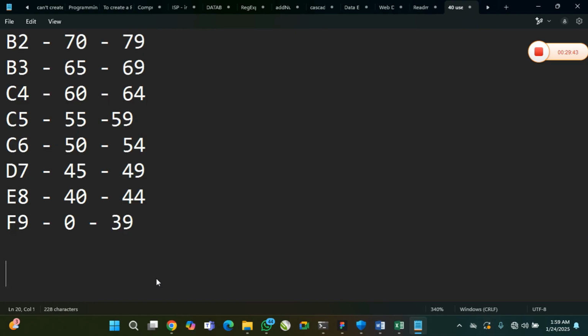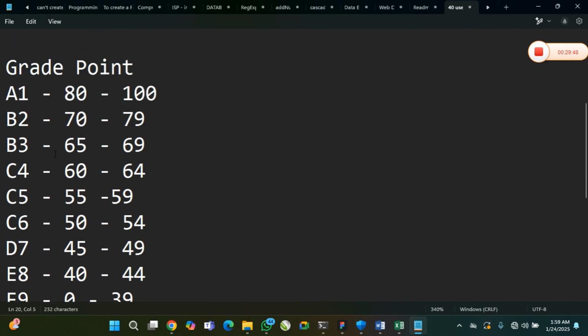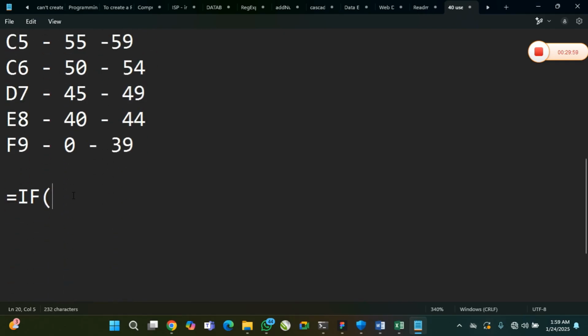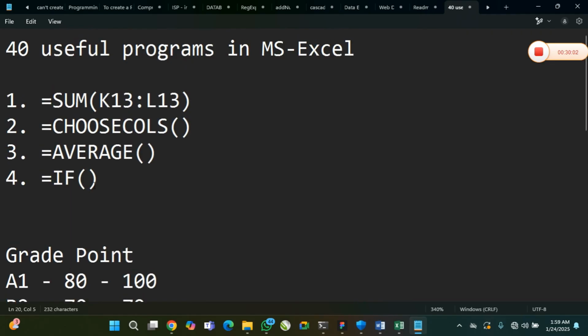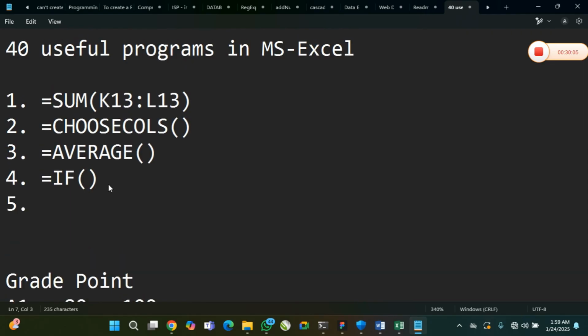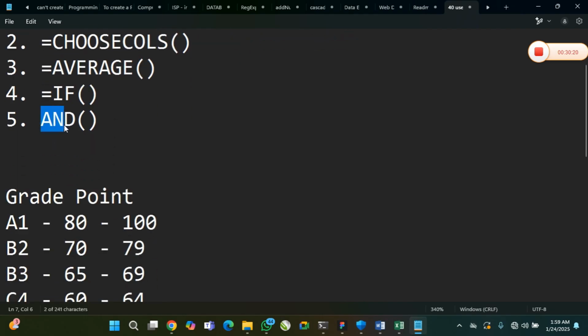So the same way we do, we're going to say equal to if. So I'm going to start from the first one. The first one says if a person scores between 80 to 100, the person must have scored A. So we have another command, so let me add that command here. The next command we're going to add is the and. You can do equal to and if you want to, but it's also used as an attachment to this.